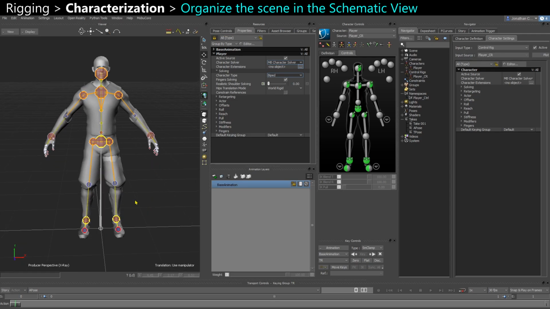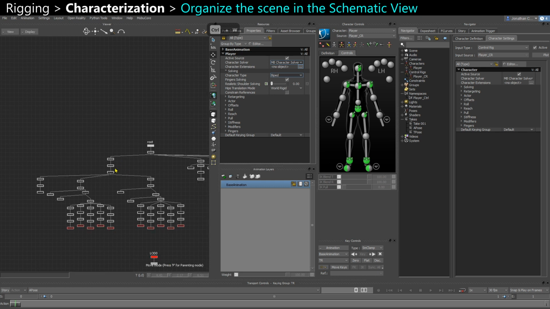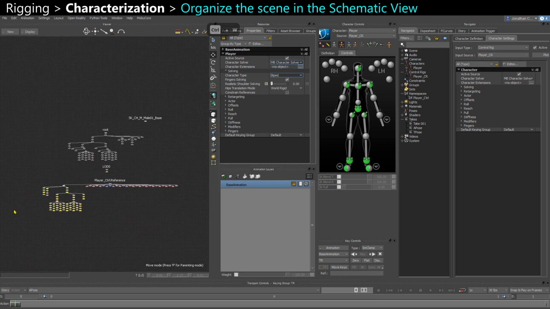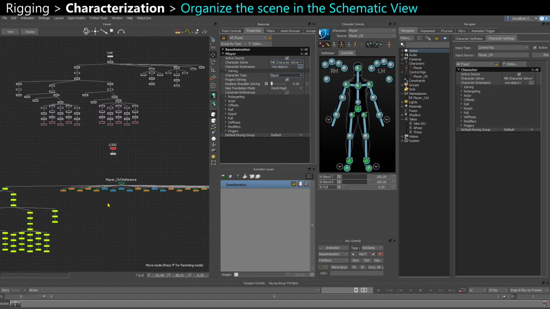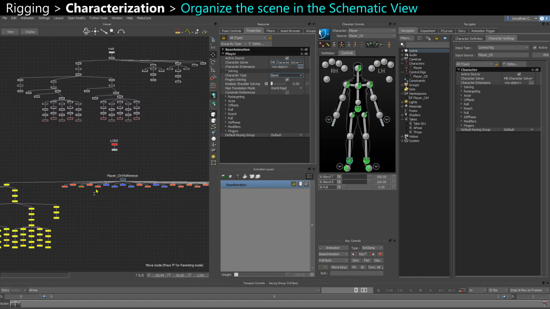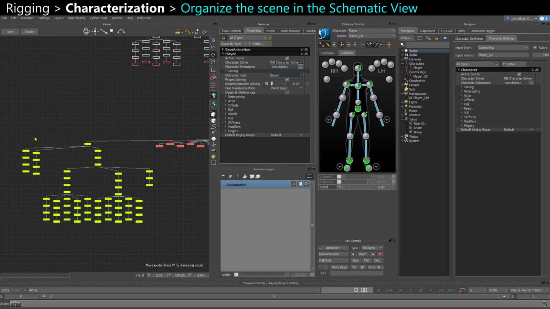So the last part about characterization is more about cleaning up the scene and making sure it's well organized to start animating or to start using the scene for mocap. So when I come to the schematic view, I can see that it's a little bit all over the place. I have like several groups. I have the meshes on one side, I have the skeleton, and I now have the control rig with the reference nodes, all the IK effectors in red and blue, and all the FK effectors in yellow.